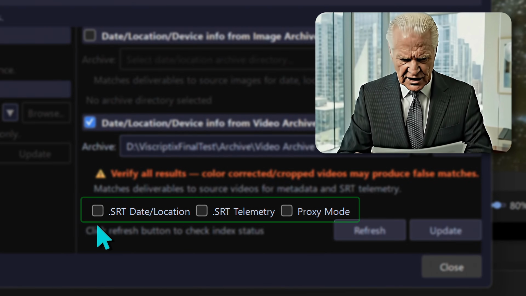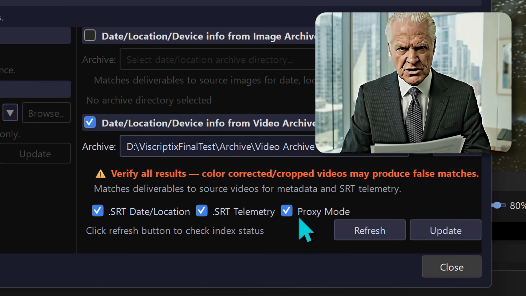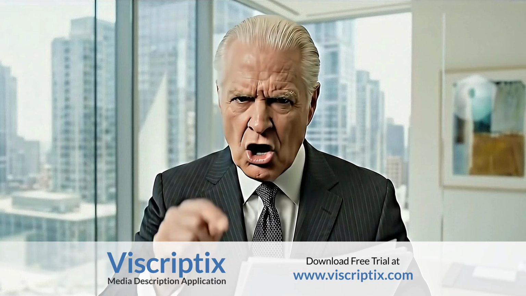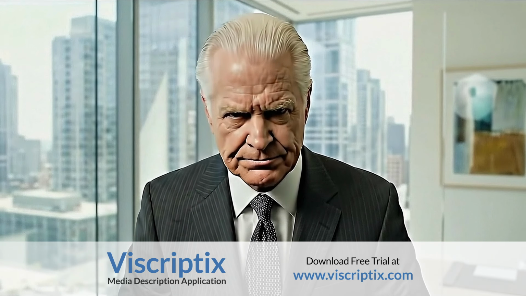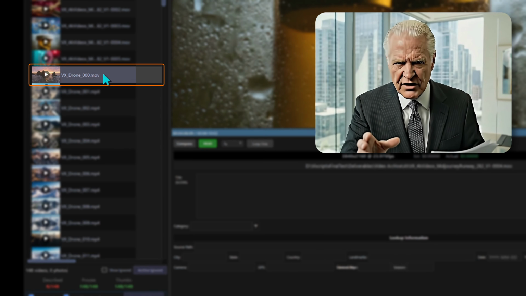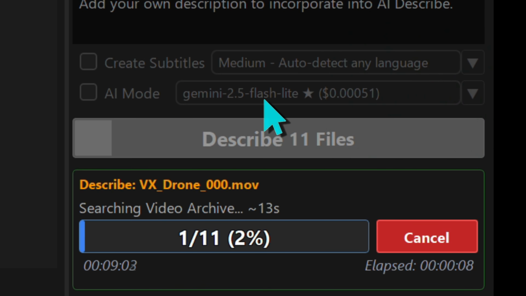But make sure check SRT date/location, SRT telemetry, and proxy mode are on. Proxy mode will speed up hash building only if there are existing proxies available in your archives. For now, turn off AI mode so we can verify that lookups are working before spending AI tokens. Select the drone videos that you've cut and color corrected. Then press the Describe button or press Ctrl D.